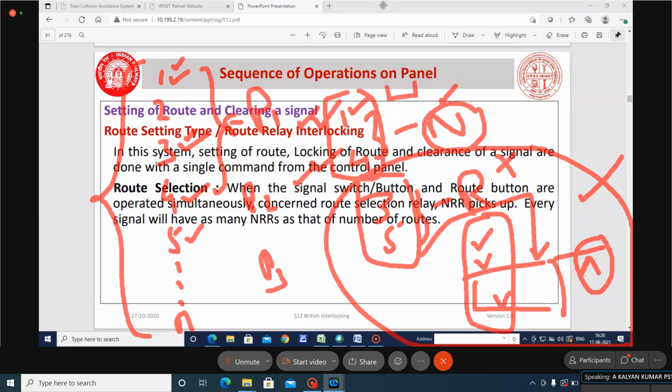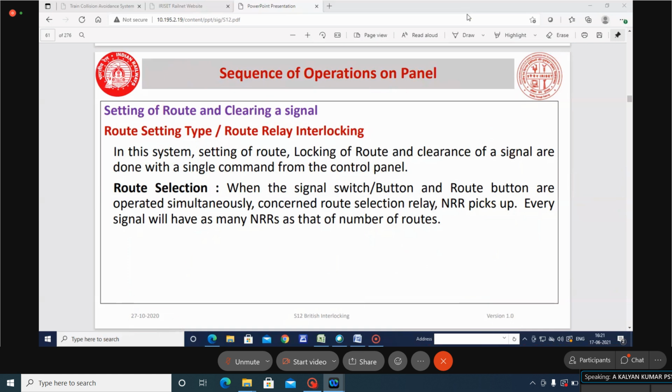So for this, what do I need to do first? I need to do the route selection. I need to identify the route. For this purpose, I have a separate signal button. When it is pressed in combination with a particular route button, I am going to pick up one relay, the NRR relay. In the NRR relay, in the first stage itself, I am going to check that the routes which are conflicting to this particular route are not initiated. So those NRRs, I am going to see that they are in the drop condition.